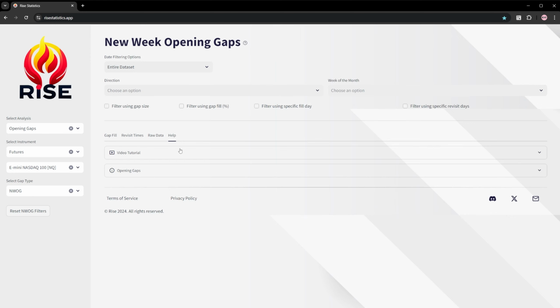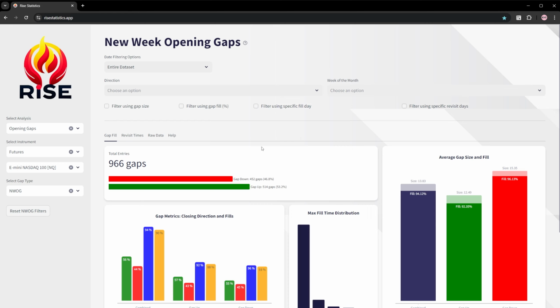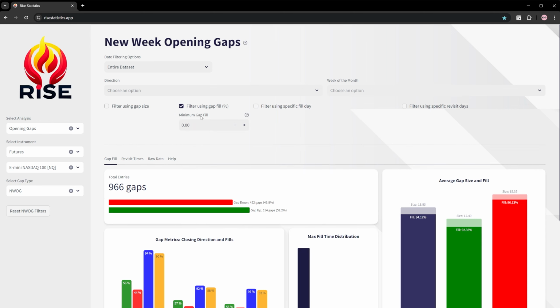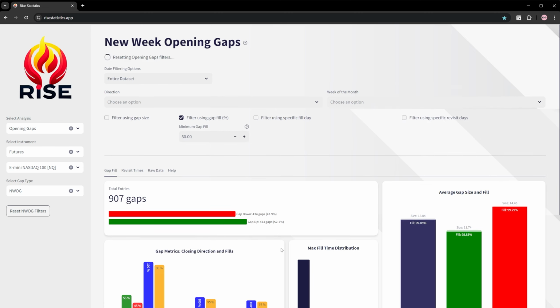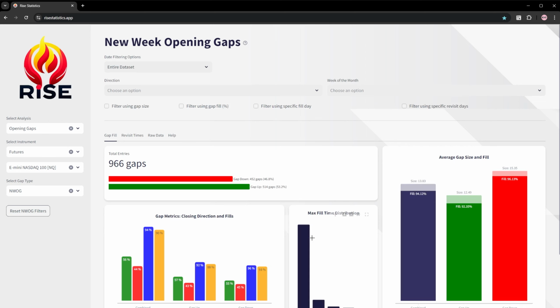You'll find also that from the filtering, we have the same filtering, except that now we have gap specific filtering. So you can filter based on the gap size, based on the gap fill. So making sure, for example, I only want to know about gaps that were at least 50% fill. And now my database will adjust to these specific filtering. If I want to turn them off, I can turn them off. If I have multiple different settings on, I can just click on the reset filters option in the sidebar and it will reset all of your filters.